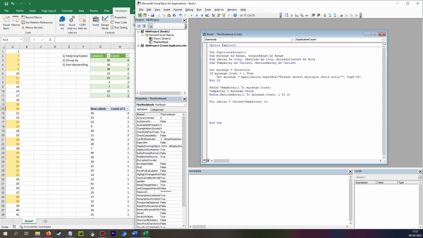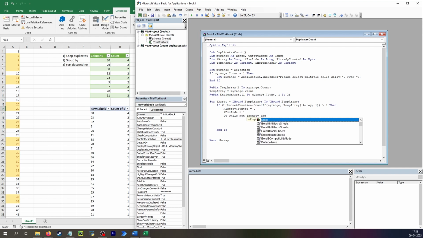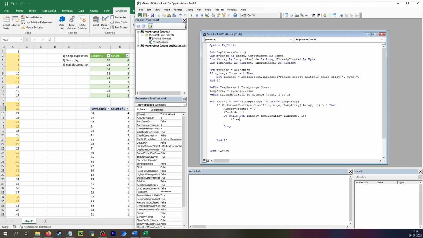I loop through my original array and use the COUNTIF function to see if there are duplicates. I add two helper variables to make sure I don't double count a duplicate and to make sure I start at the beginning of my excluded array, which in this case is my duplicated array. My Do While Not IsEmpty loop stops my loop once there are no more values inside the excluded array.